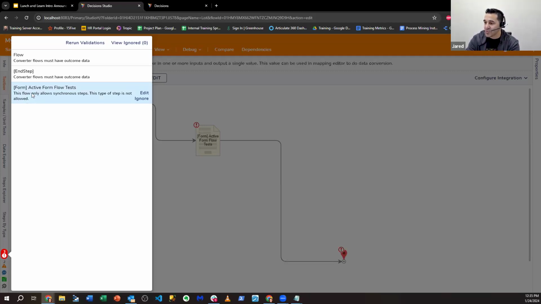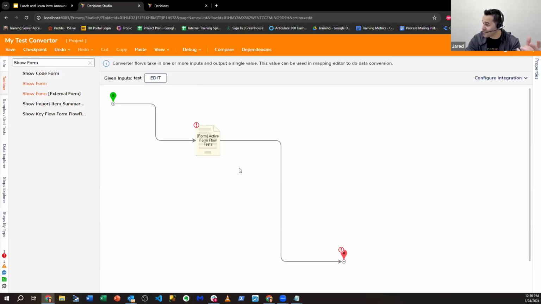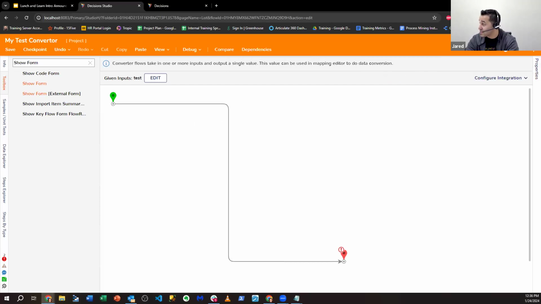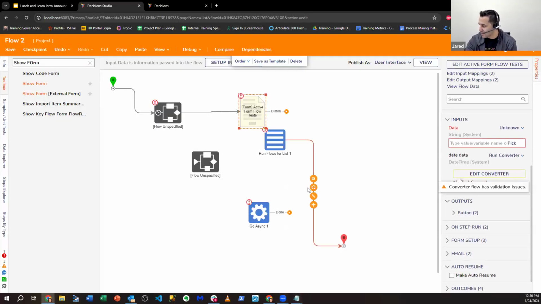So over here it says active form flows test, right? Because this is a special type of flow behavior, and it says this flow only allows synchronous steps. This type of step is not allowed. It's synchronous steps, meaning this will pause the workflow because it shows a form to a user. So, all right, I just wanted to show that because I know this exists. I've seen it and I've messed around with this, but that's kind of what it is.